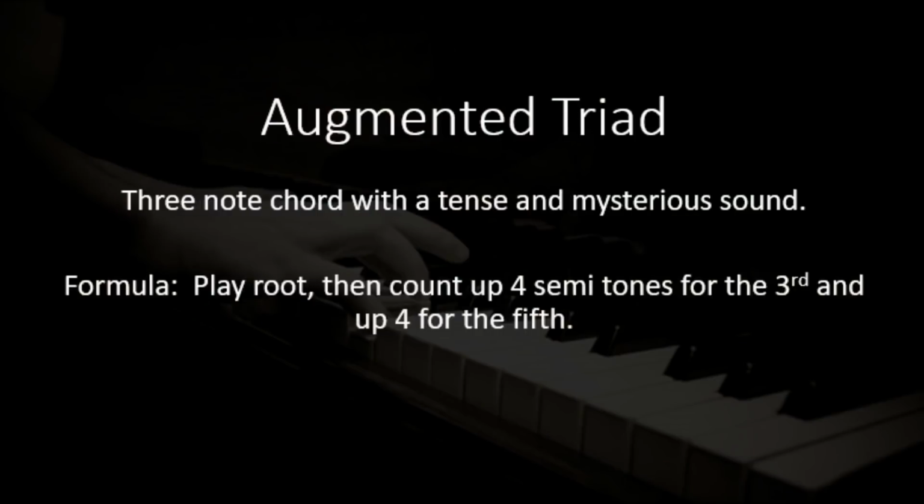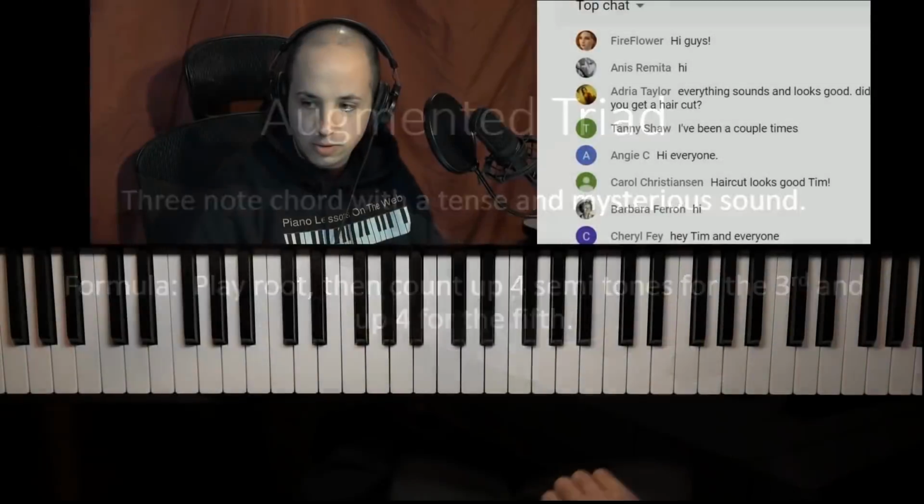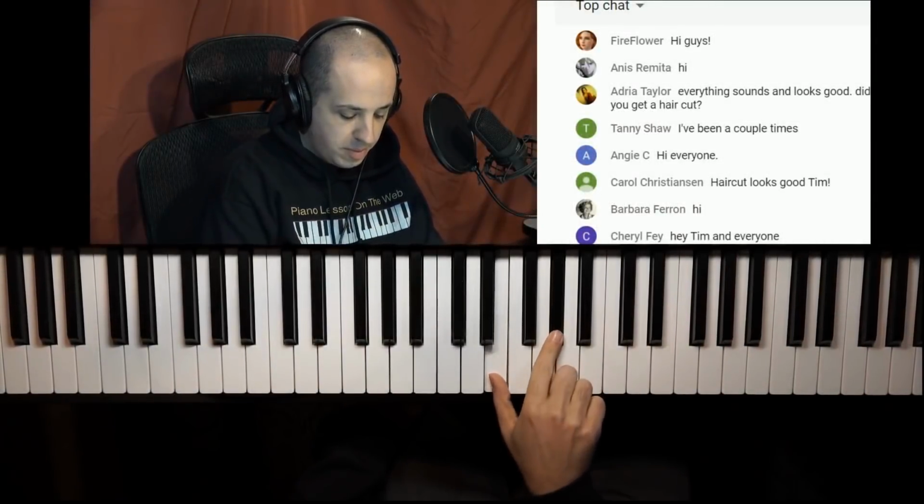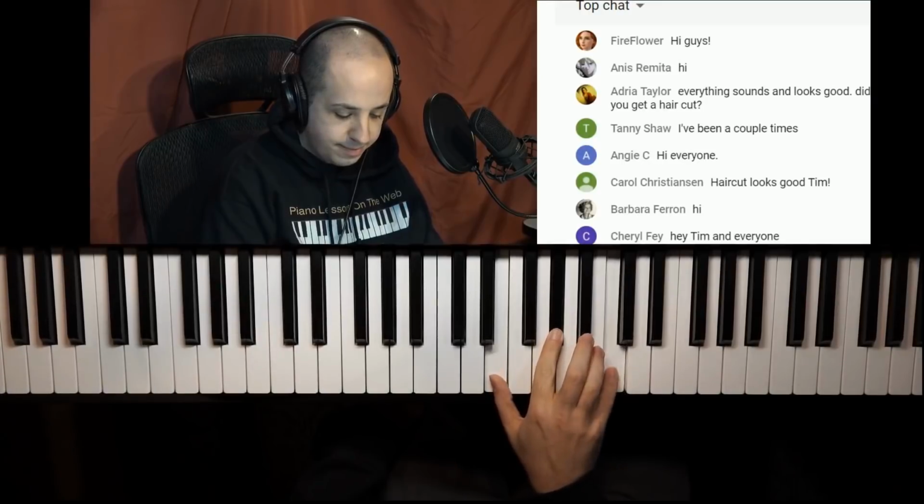Okay, the augmented triad is another 3-note chord, and it sounds tense and mysterious. You play the root, and then this time the formula is 4 and then 4. So let's say we have E. You go up 4, like you do for a major, and then you go up 4 again.